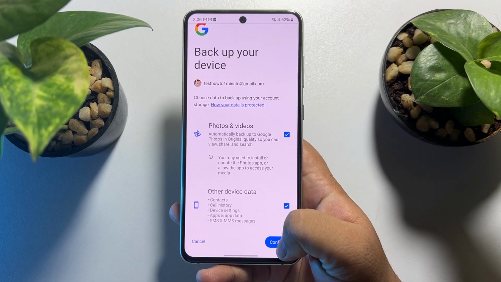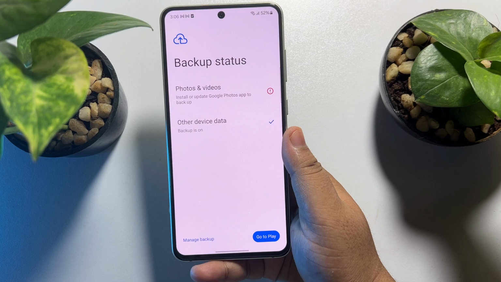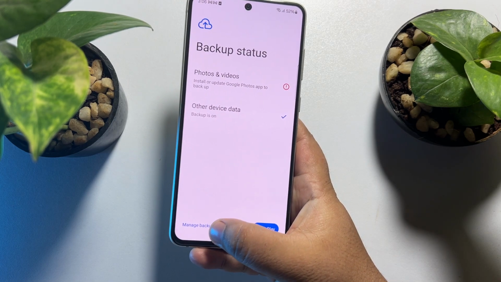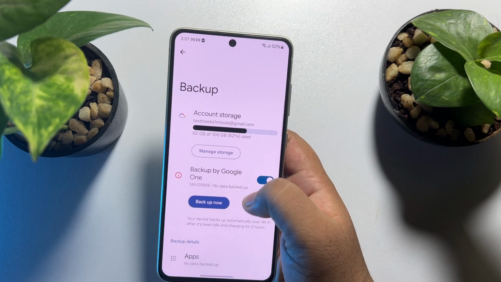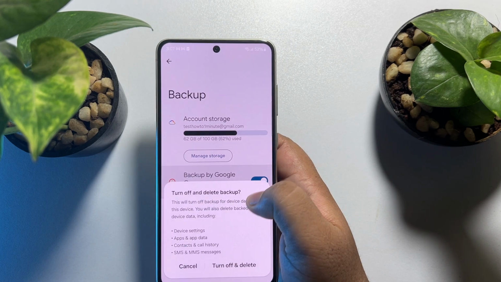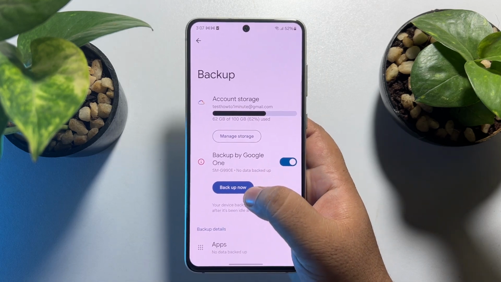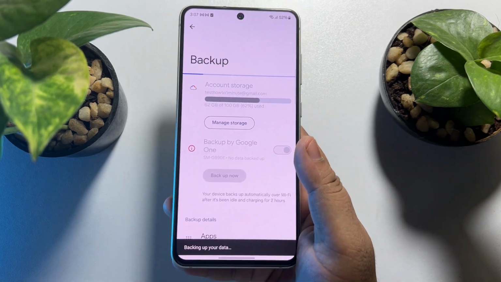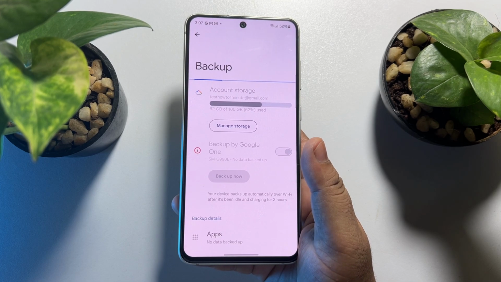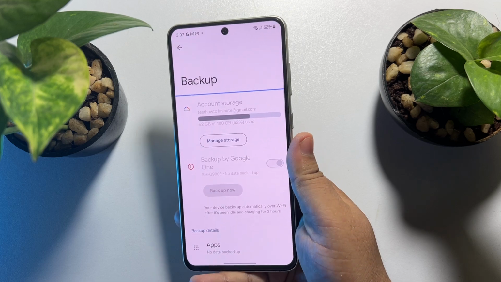Now just tap on confirm, and tap on manage backup, and now enable this option, backup by Google One. And now to start the backup, just tap on backup now, and as you can see, my mobile data has started to back up on my Google Drive.